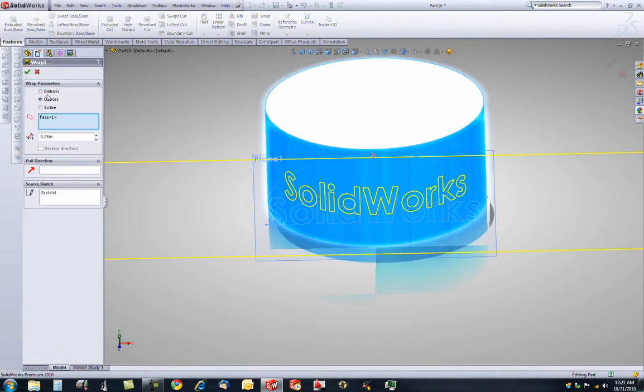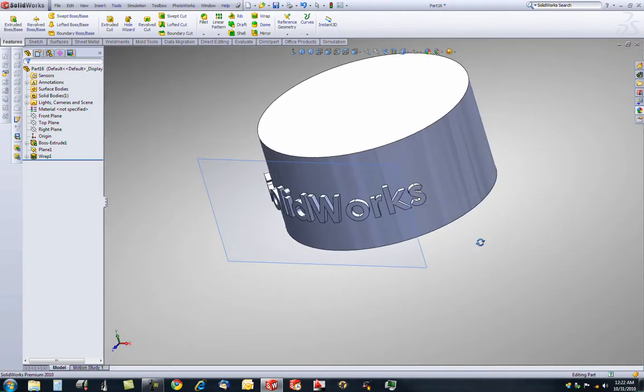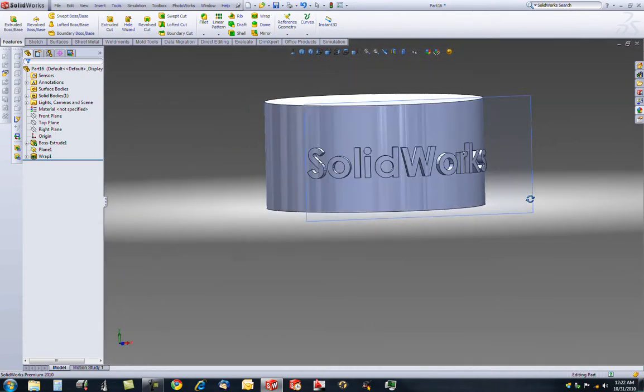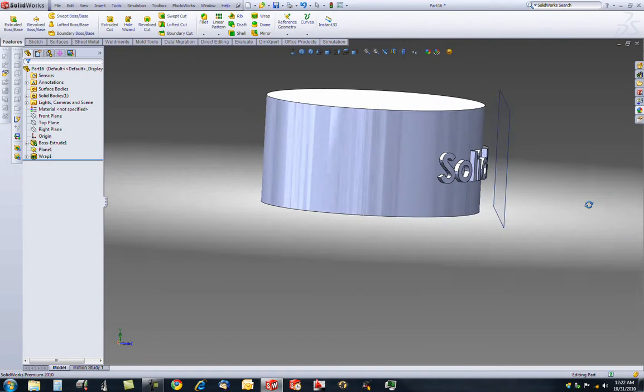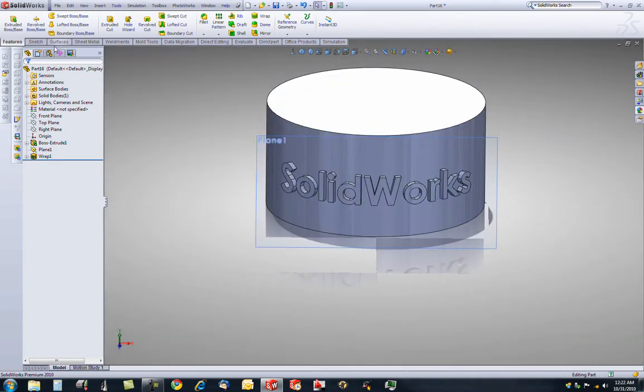See if we have any options. We can emboss, coming out using that same sketch. It's pretty neat. You can change all your fonts, of course, but that is first off how you add sketch or add text to a sketch, as well as adding words to a cylinder face.